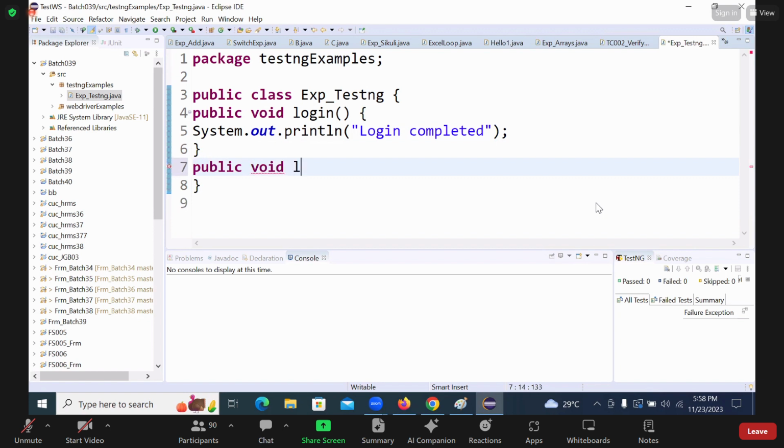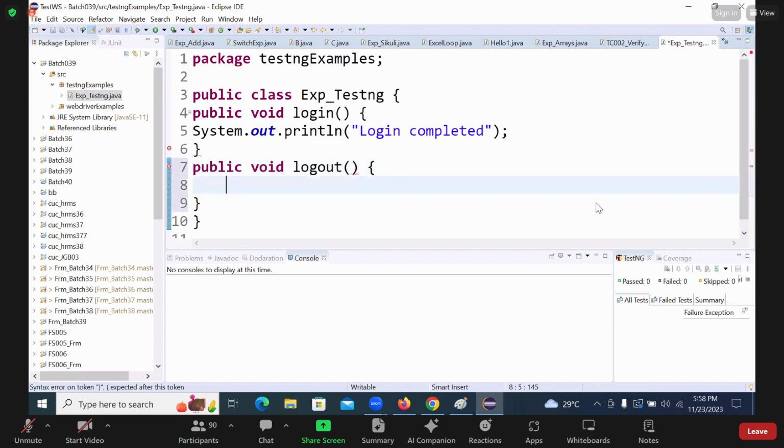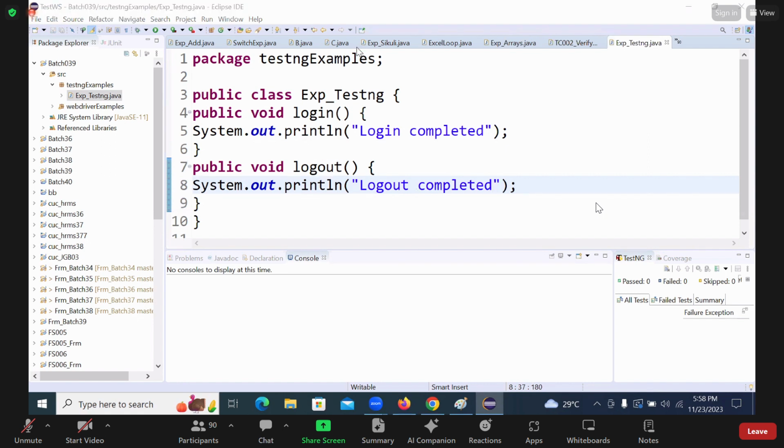Need to take care of one more method. Mention logout, and then print a statement considering that logout is completed. So we are just trying to understand how we can work with TestNG.